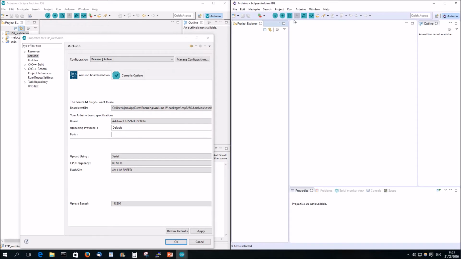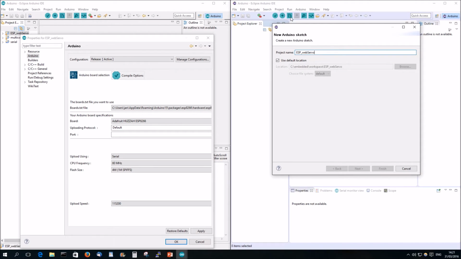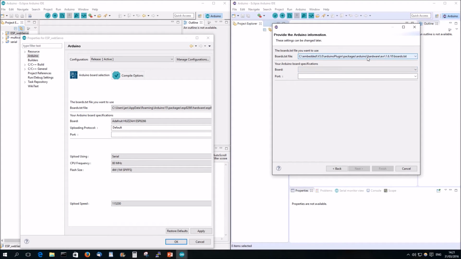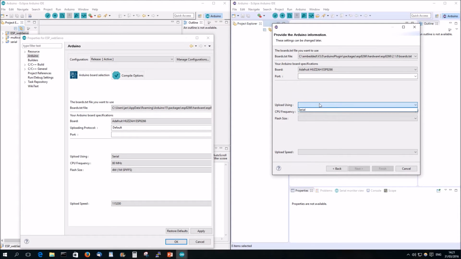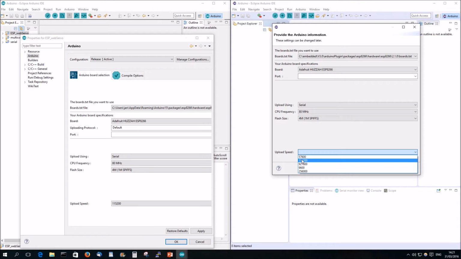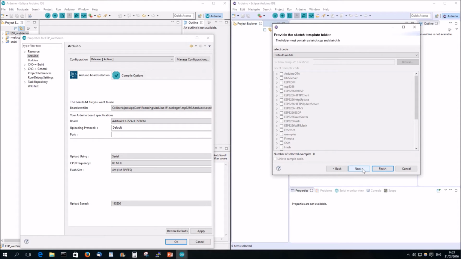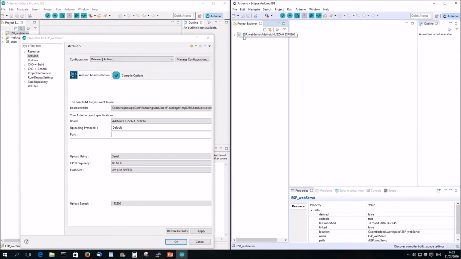Now, the first thing to do is to create the project. I copied the name, so I can paste the name. This is an ESP board, the HUZZAH. Oops, I don't have it. Uploading using serial, 80 megahertz, 115200 for upload speed. Yep. Next, go for the default.ino. That's easiest. Okay. Now you open it. You delete the file that has been created.